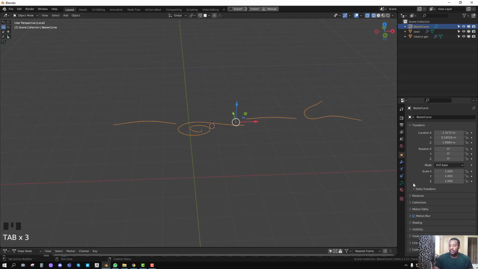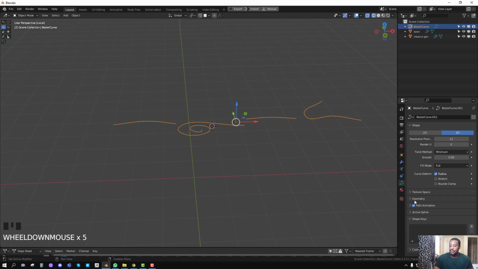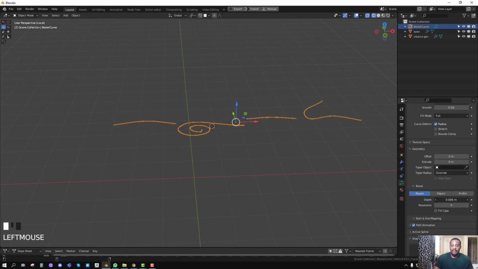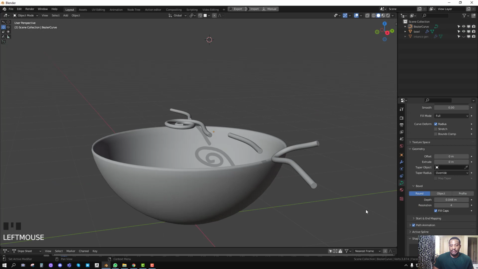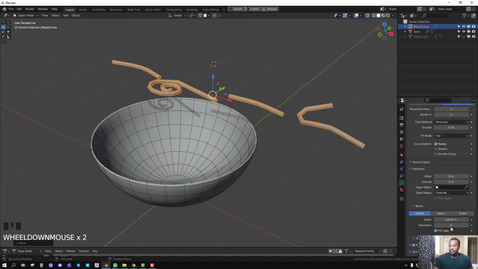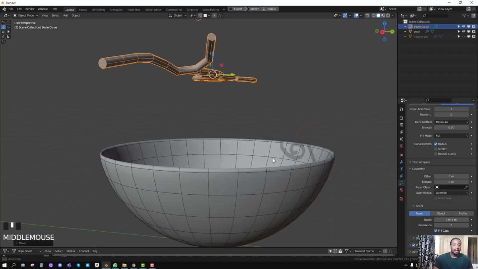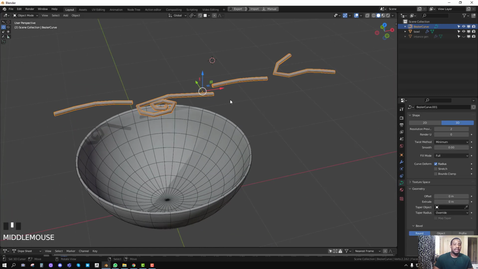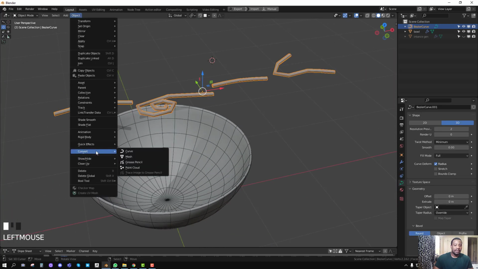So once you're done, we want to go into the curve settings, geometry, depth. You can increase the depth. The next thing we want to click on is fill cap, so we can fill this up. We don't want it to be open, we want it closed. Reduce the amount of geometry. So I'll also reduce this one for the radius, and this is what we are left with. Once we have done that, we can go to object, convert to mesh.